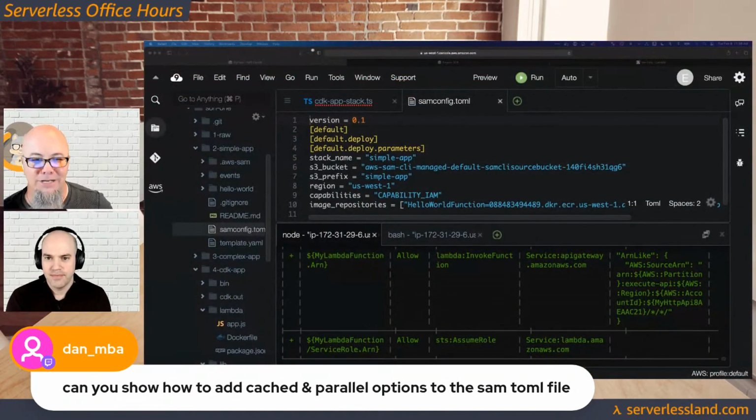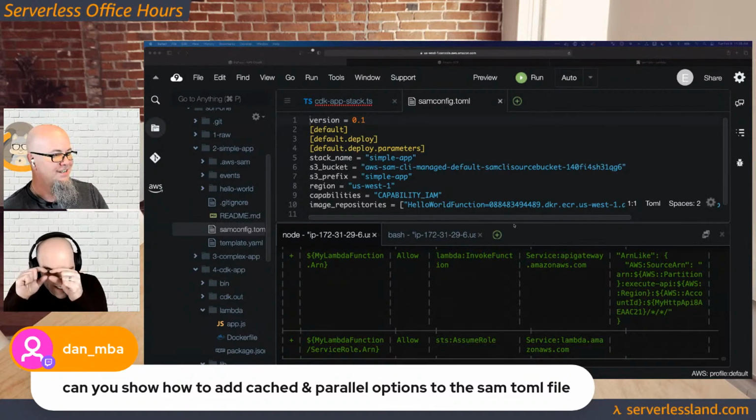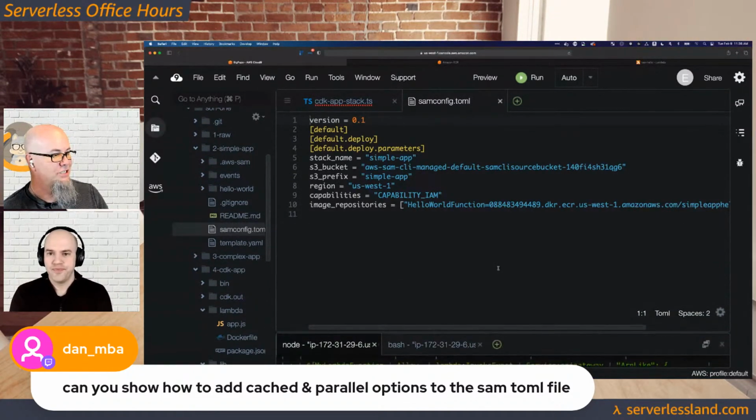Can you show how to add cached and parallel options to the SAM config Tommle file? Ooh, like that. Okay, so let me go back to one of the original apps that I've deployed and grab a Tommle file. So yeah, here is one that I deployed. Hey, how about I share? You're not showing your screen yet. I will. I always get it right. I can see it, but it's like teeny tiny. Okay, so can you see that?